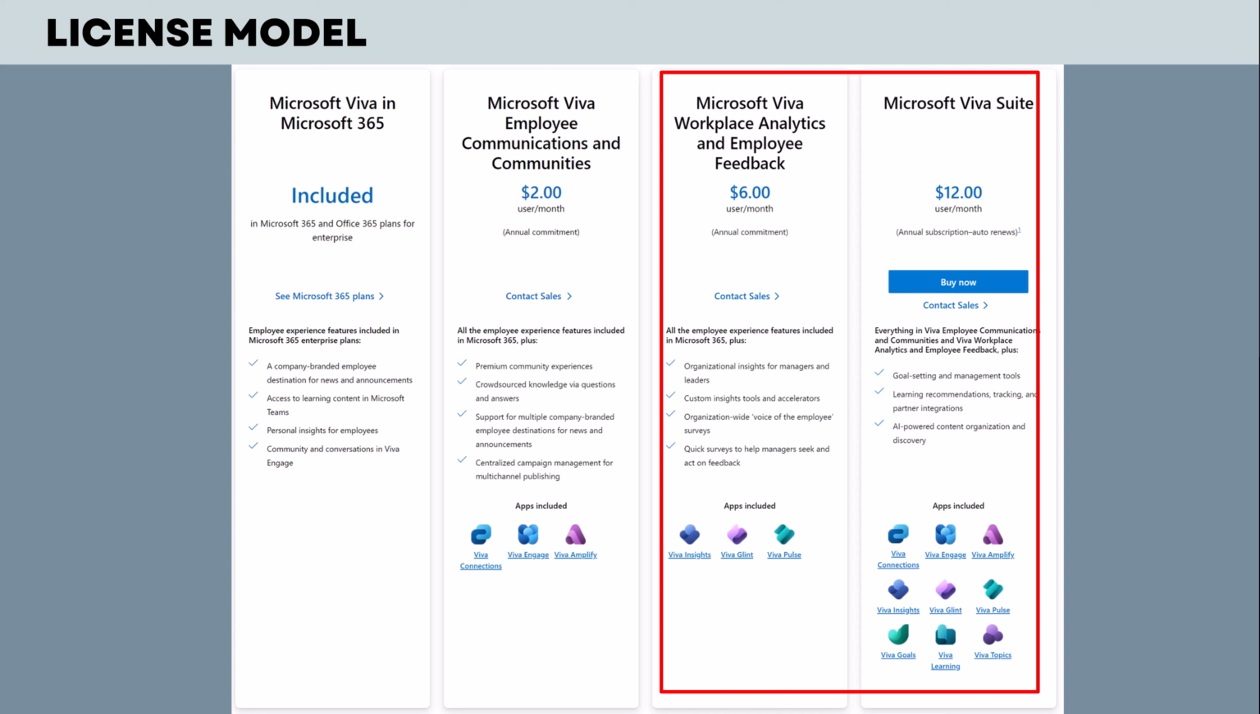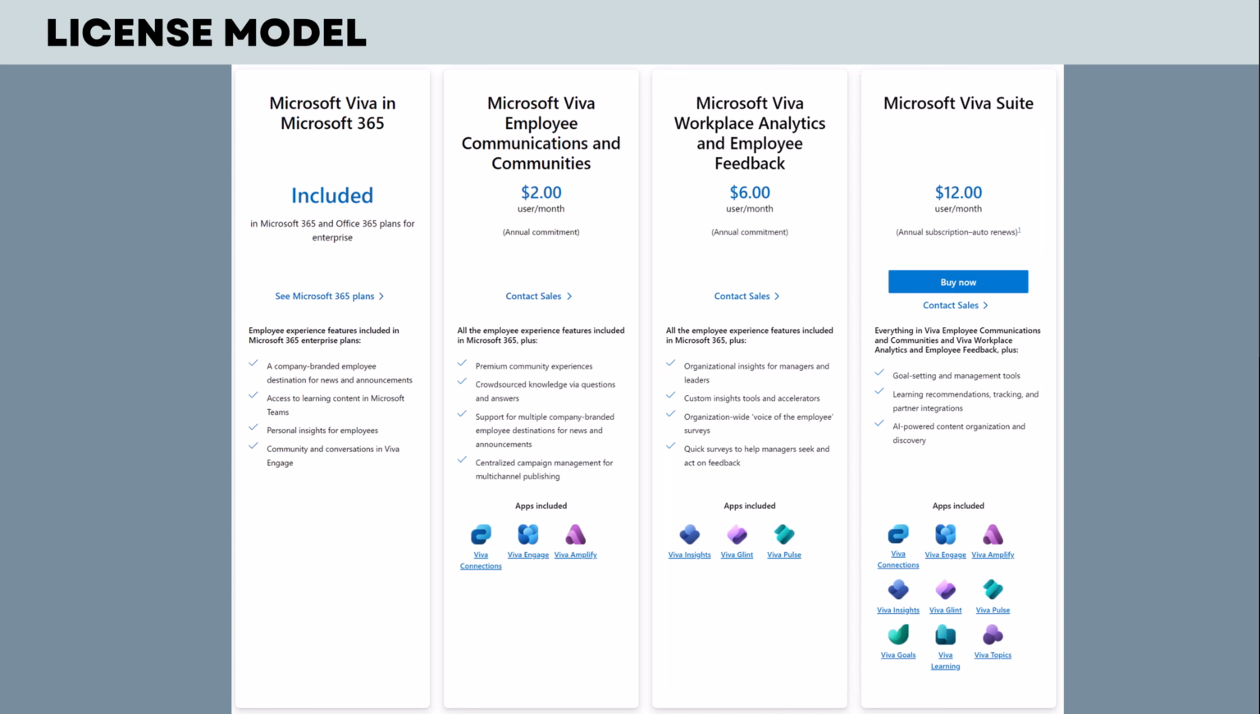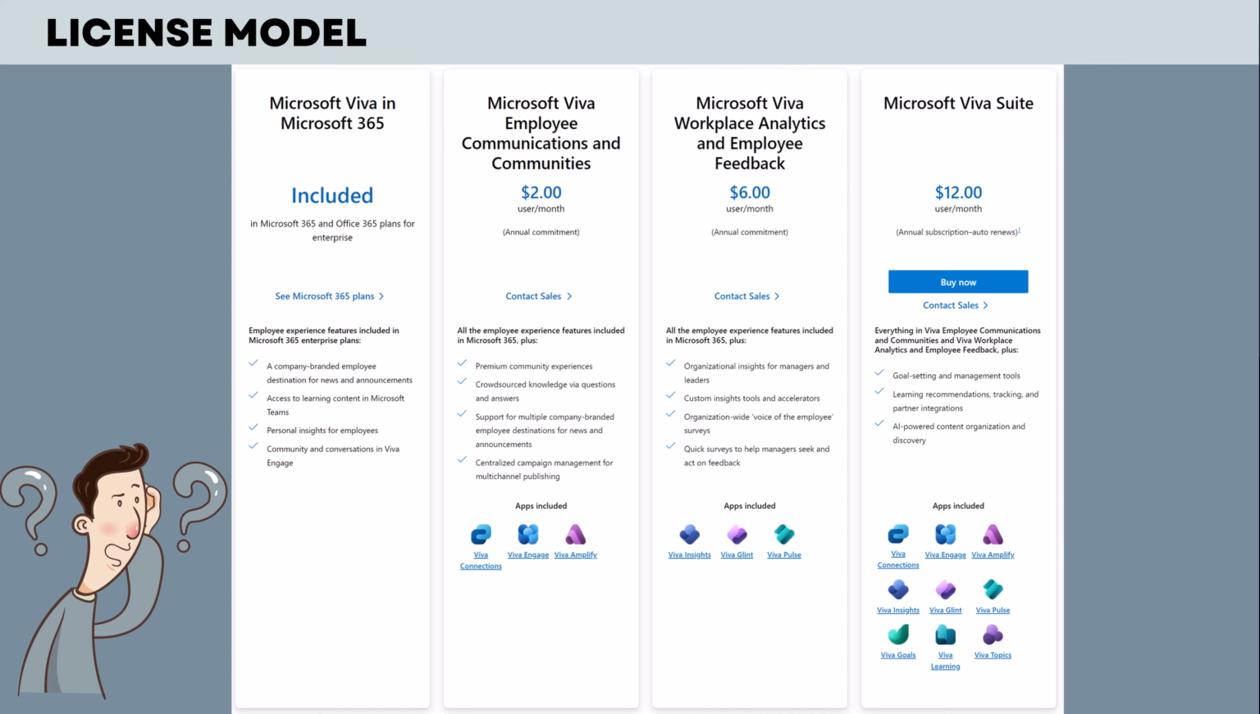So as long as you have a Microsoft Viva Workplace Analytics and Employee Feedback, or you have the entire Viva suite, only one of those two will actually provide you the Viva Pulse option. The two that you see on the left, for them, you do not get that. So it's very important that you understand that.